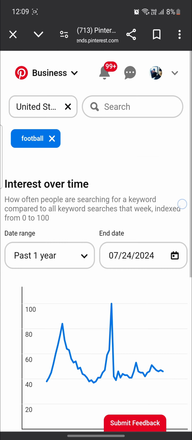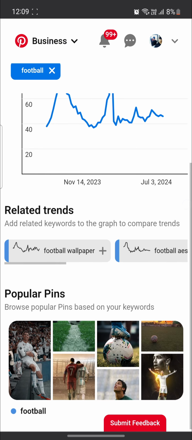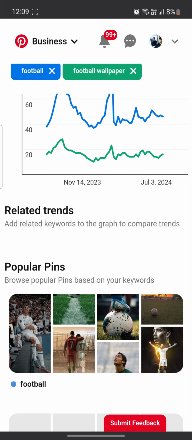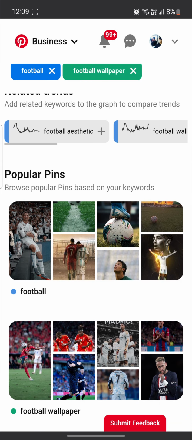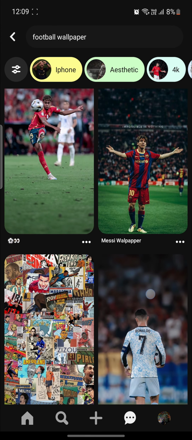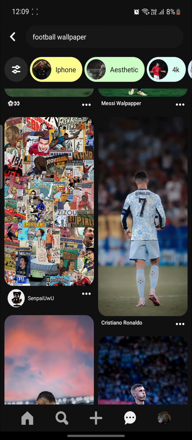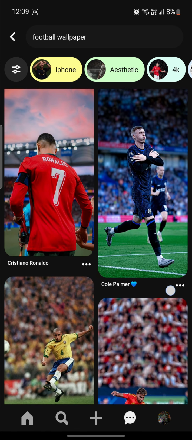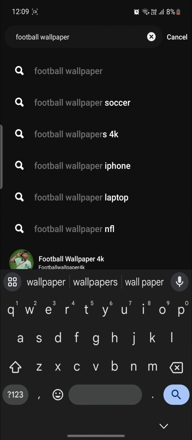After I click on this link over here, if you scroll a bit down, you can see the most popular pins over here. So if you want something related to this, you can see the football wallpapers. I'll just go ahead and tap on it, and you can see some of the popular pins and trends. If I tap on it, it will take me to Pinterest and you can see the most trendy wallpapers which I had searched for.